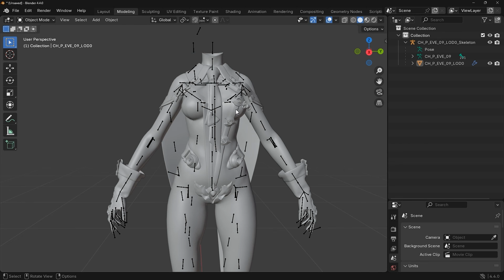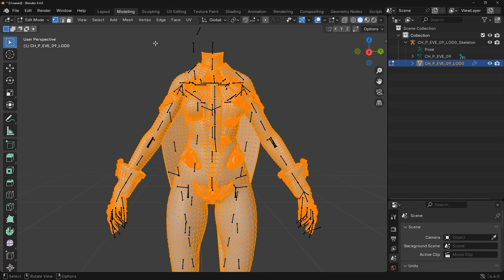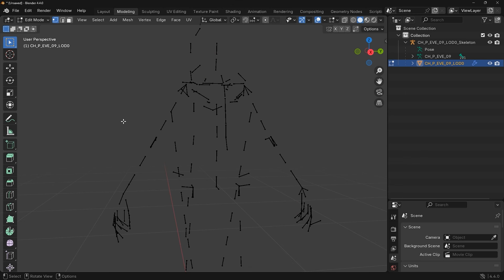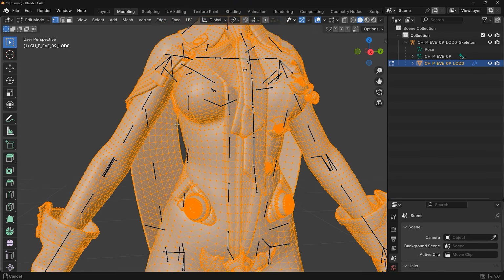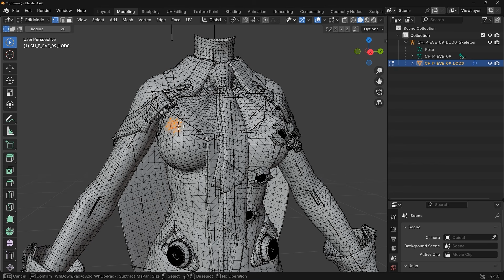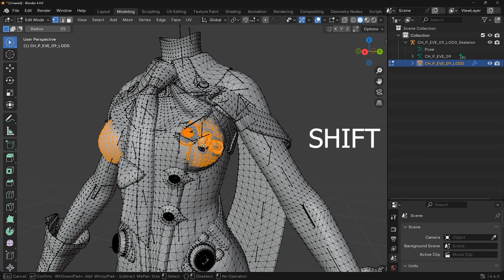To delete or reshape parts of the model, first click on the mesh, then come to this section and switch to edit mode. Now we are in edit mode. Here you can select specific parts of the model and either reshape or delete them. Let's say I want to edit the breast area. To select it, click and hold on this icon here to choose your selection type. Now, select the part you want. If you let go and hold Shift, you can keep selecting more parts. And if you hold Control, you can deselect specific parts.